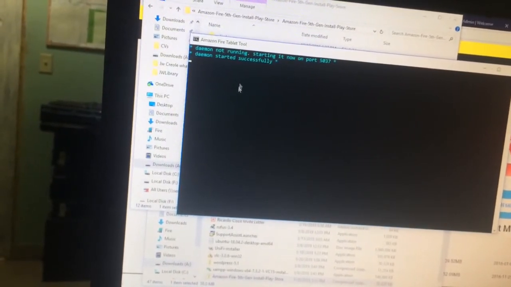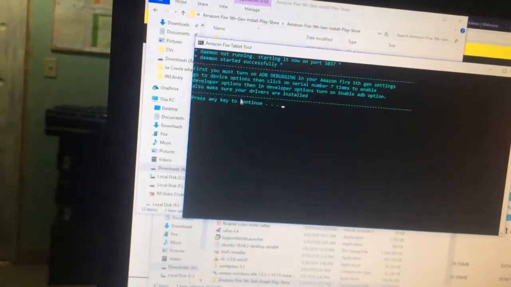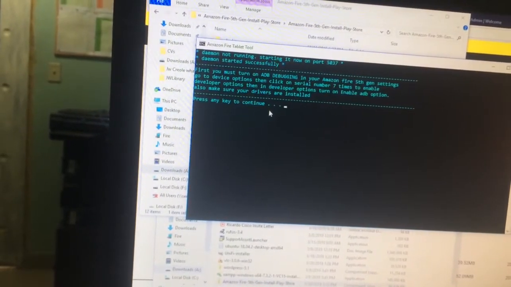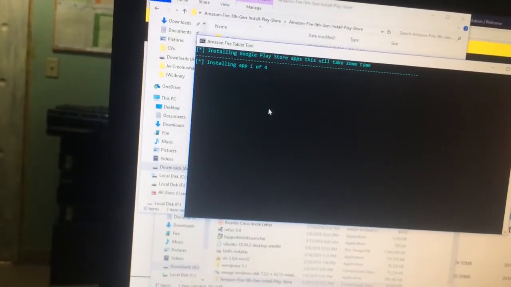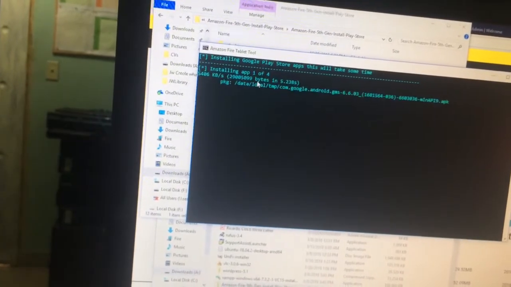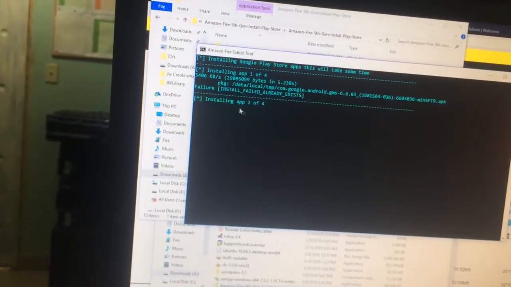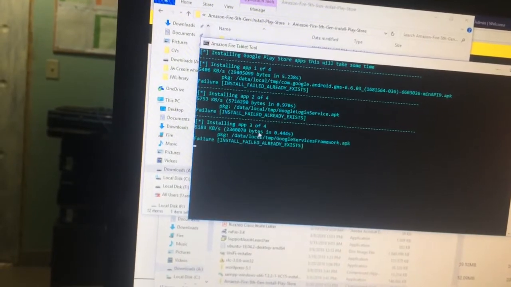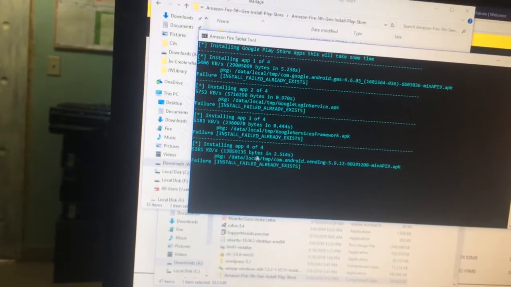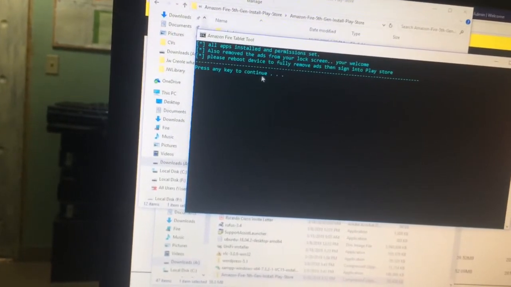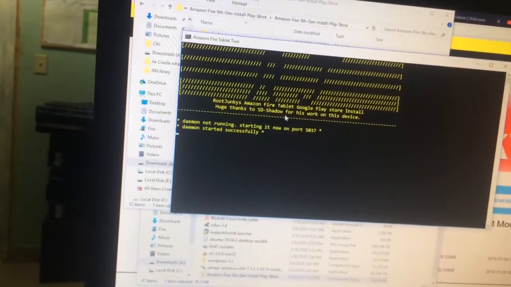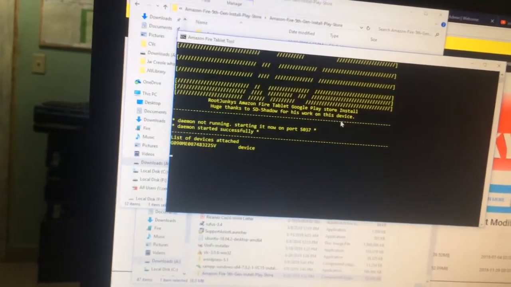It's going to install the Google Play Store on my device. It says press any key to continue. Any key, and 4 applications are being installed right now: the first one, the second one, the third one, and this one is the last one. Press any key to continue. Yes, any key, and it says okay. Play Store is on my device.